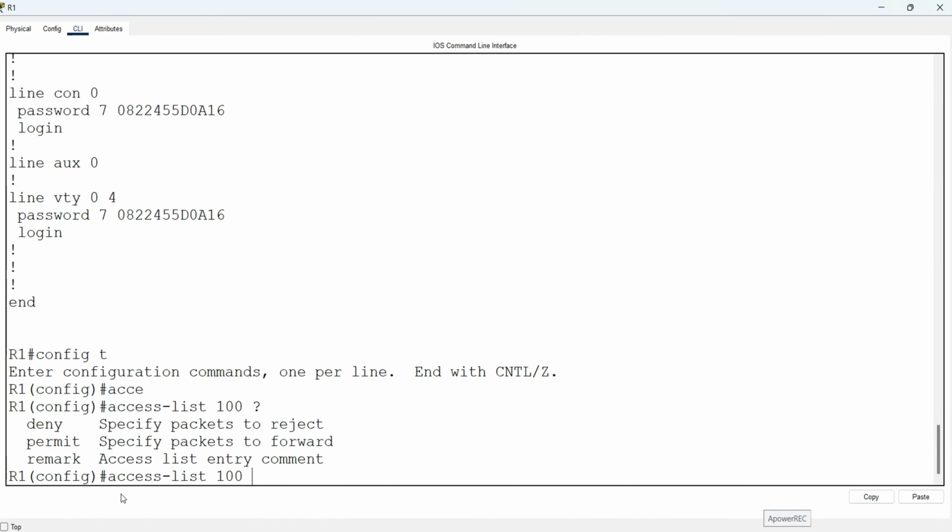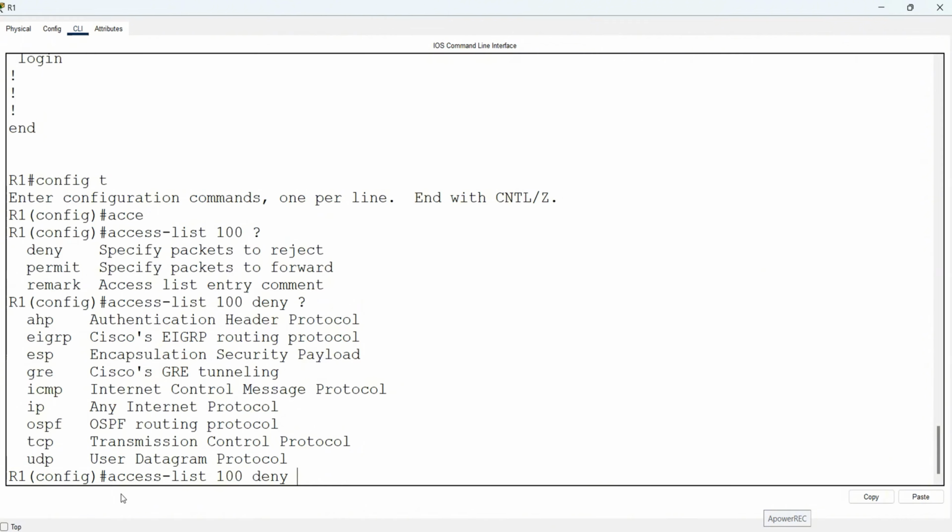And let's say, do I want to deny? Yes, deny. And what do I want to deny? Or I could say permit what I want, then it always denies all other traffic. So there are different ways to actually do this. But look what I'm going to do here.